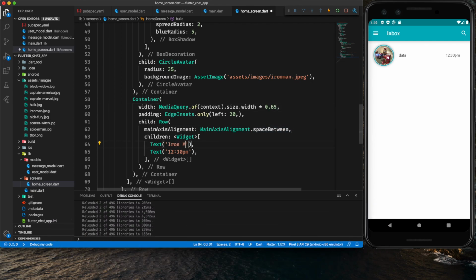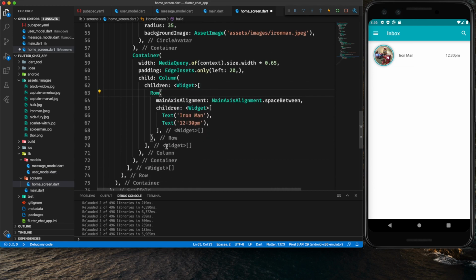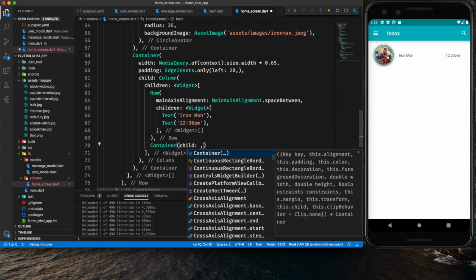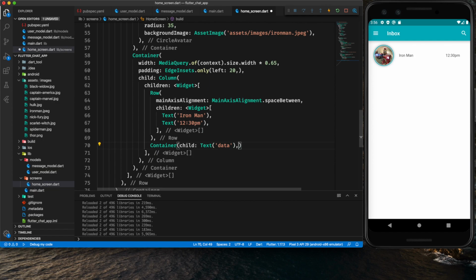So the username would be Iron Man. Now after this we need to provide the chat message beneath this text. So for that I will wrap this row in a column widget, and after this row I will add another container, and for the child of it I will add a text. So now I can see our text has been present over here, but now our image has been positioned at the center of the screen vertically.